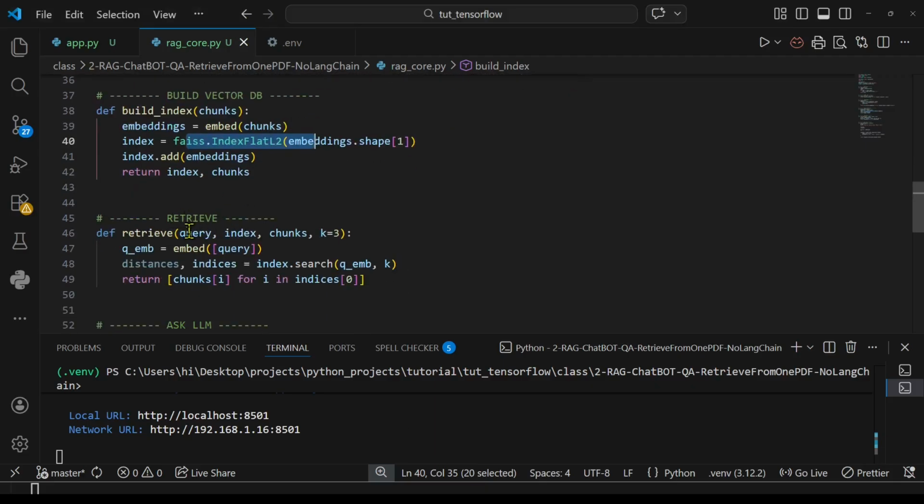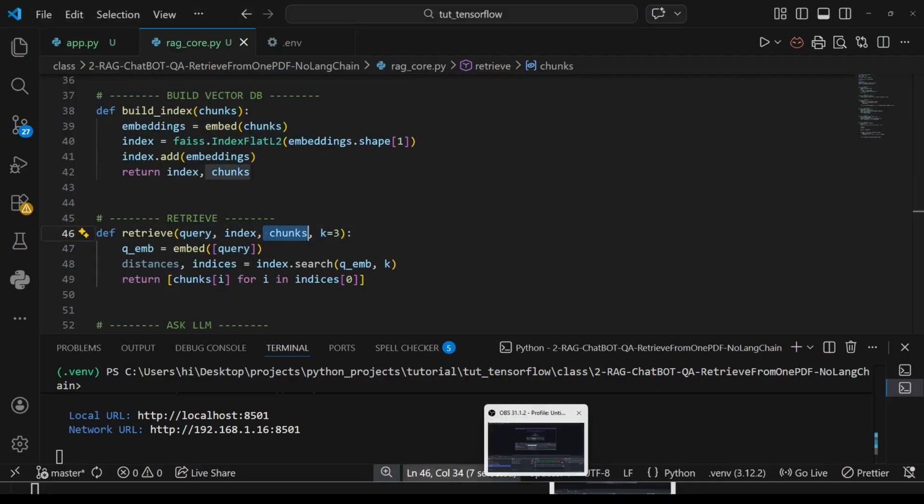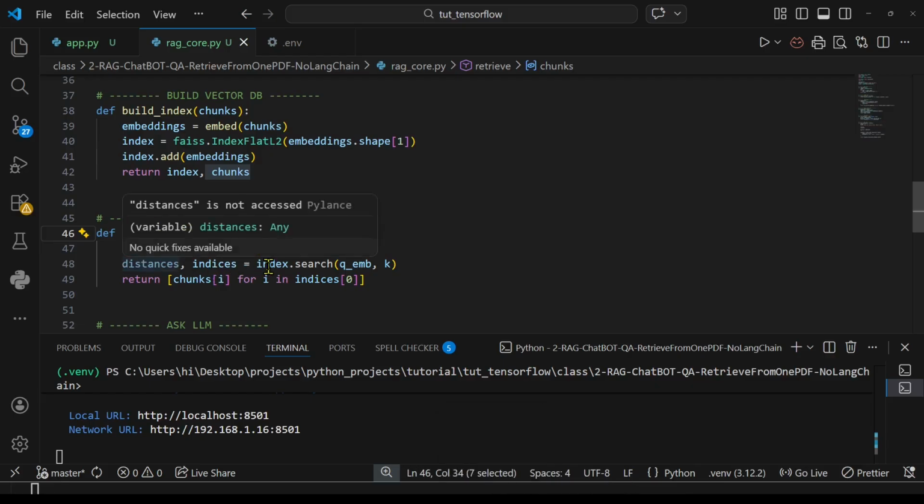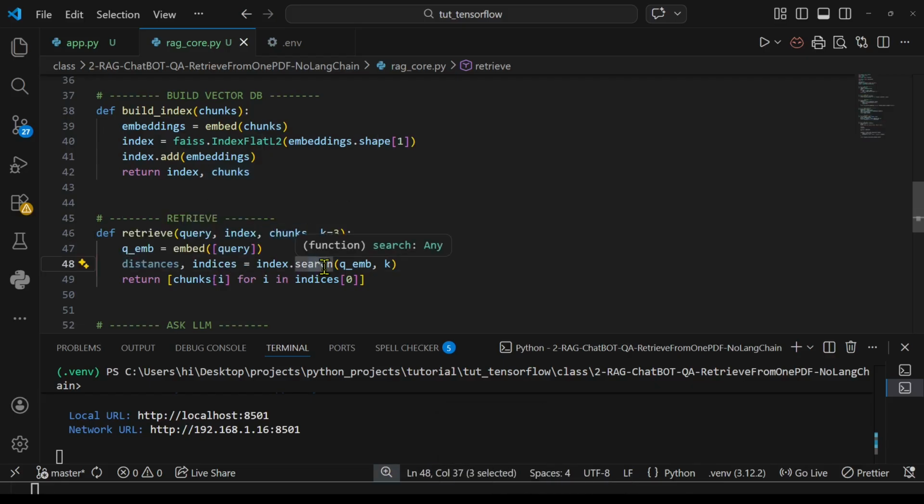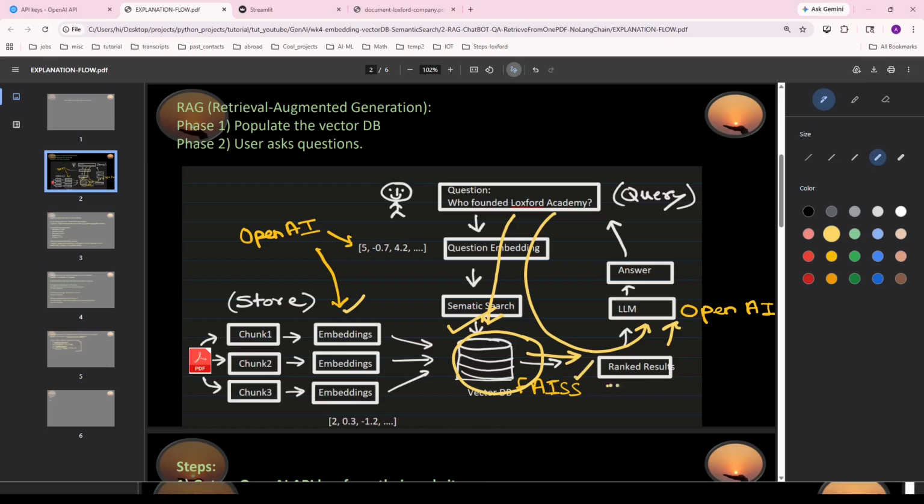When the user asks a question, the query comes from the user, and I get the chunks. These chunks basically come from the vector database, and then I perform some type of search. Based on the query and the chunks, it's going to retrieve the relevant chunks from the vector database, and then I return that to the large language model. That would be over here, this step right here. So this is my ranked result. It gives me the result from the vector database. The result and the question go to your large language model, to OpenAI, and then OpenAI gives you the answer. The answer comes back to the user.